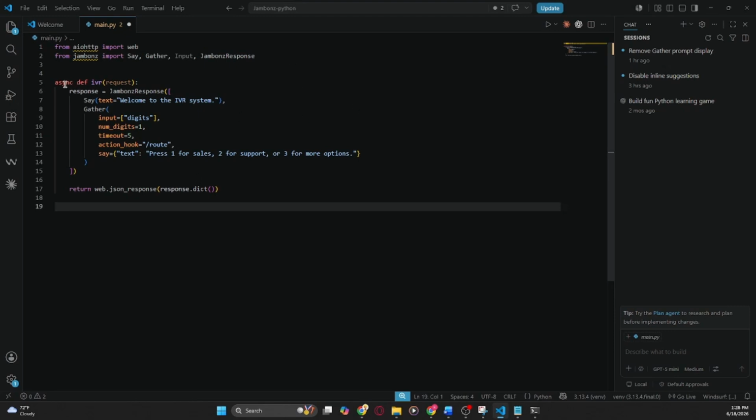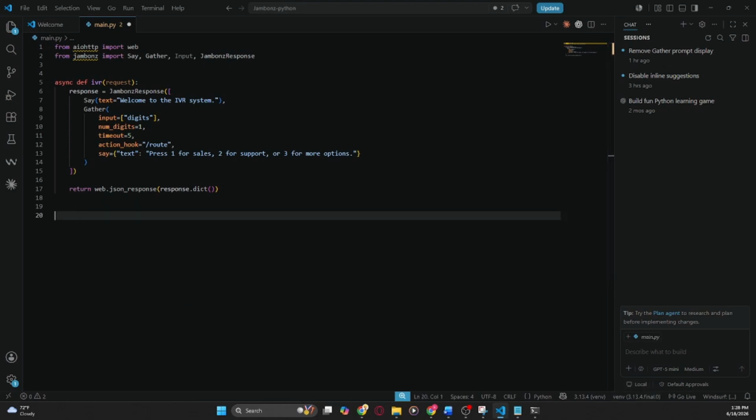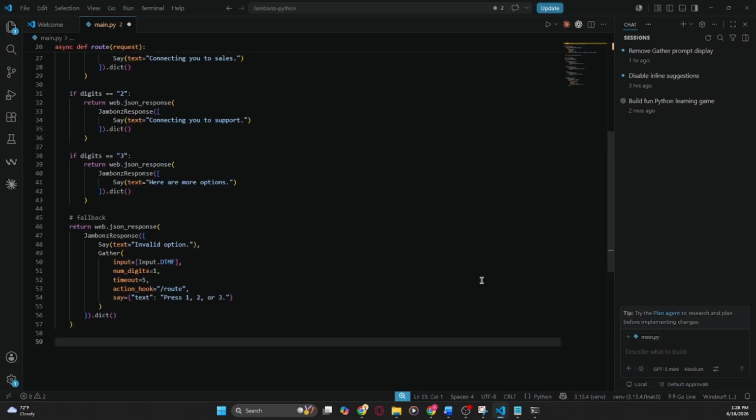Say is going to say welcome to the IVR. Gather is going to listen for the inputs with a 5-second timeout. And while it's listening for the inputs, it's going to say, press 1 for sales, 2 for support, or 3 for more options. Now it's time for the routing logic.